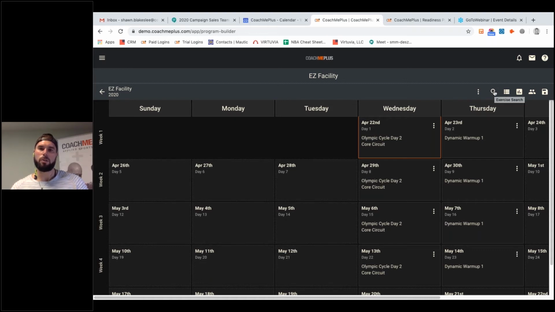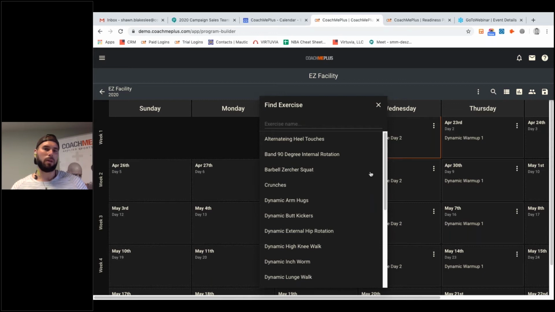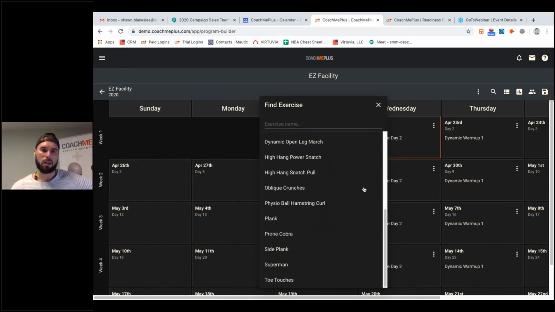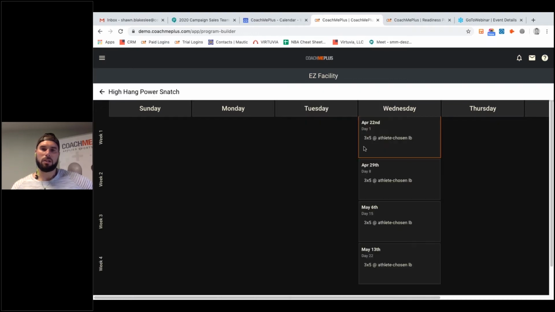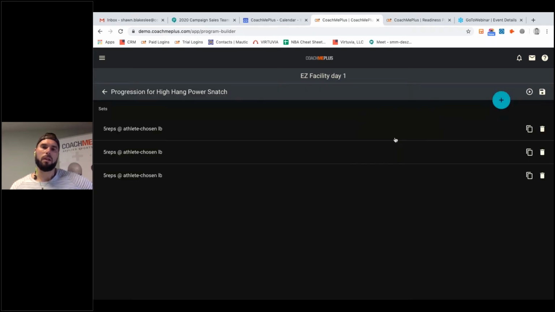And I want to just search by one single exercise. Maybe I want to do a progression off of that. I want my client to get stronger with, let's say, that high hang power snatch. I can just search that high hang power snatch, and I can then make adjustments just by searching for that one exercise, and not have to search through all the days to find where it's associated. And then I can come in here and adjust those weights if I needed to.